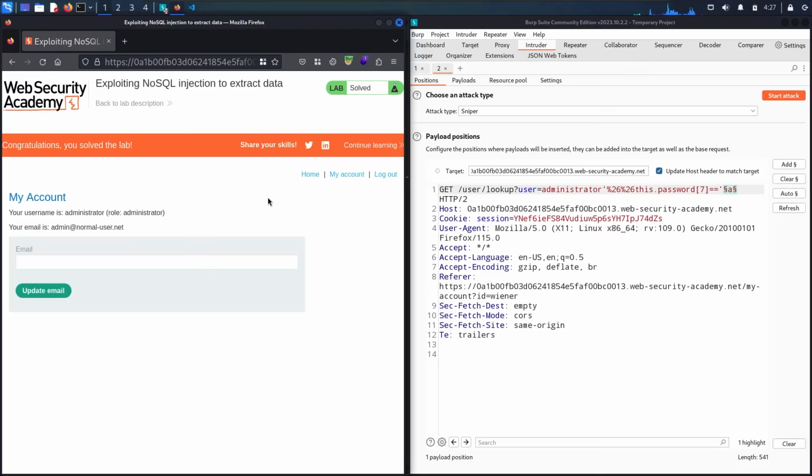So I hope that you learned how to find a hidden field from the JSON object and how to exploit NoSQL injection based on the parameter.